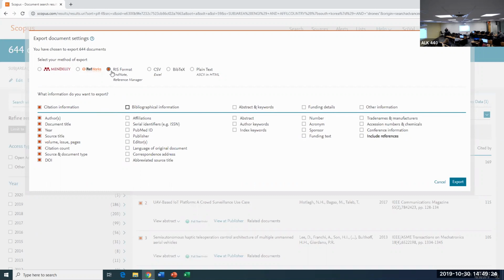The first time you make a selection here and hit export, that will save as your preference. So you don't have to make that selection again, it'll just default to it. So mine defaults to EndNote because that's what I use, and it defaulted to these two columns because that's what I exported last time. That's a benefit of you being logged in.